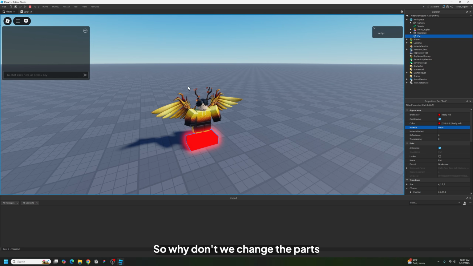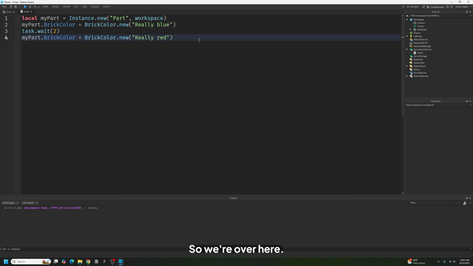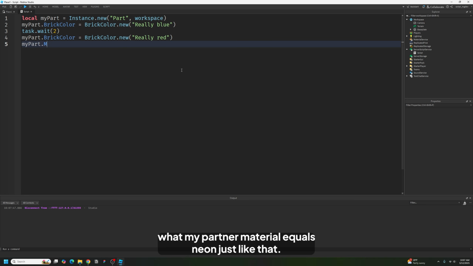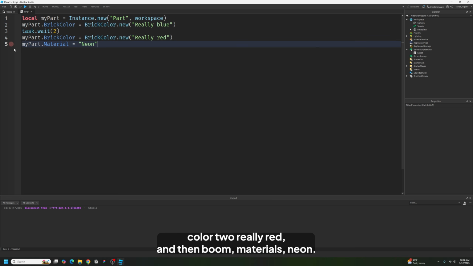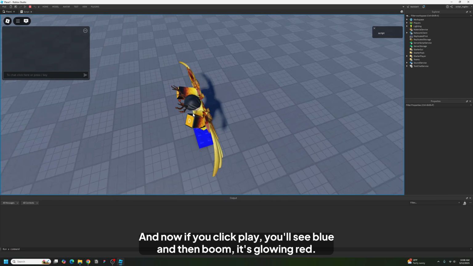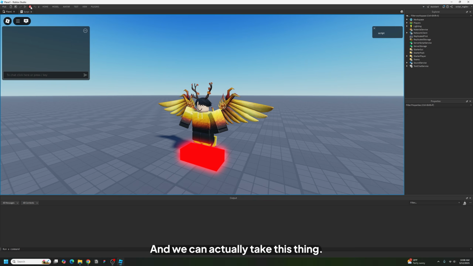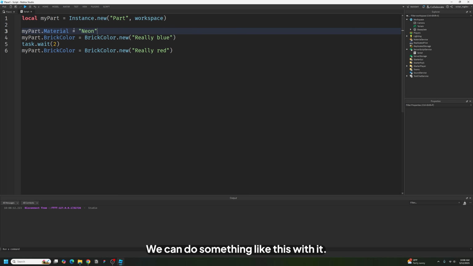So why don't we change the part's material to neon, and we're going to do it using code. So we're over here, and what I want to do is I'm going to say my part.material equals neon, just like that. So we've set the color to really blue, 2 seconds later color to really red, and then boom, material is neon. And now if you click play, you'll see blue, and then boom, it's glowing red. It's actually really cool.